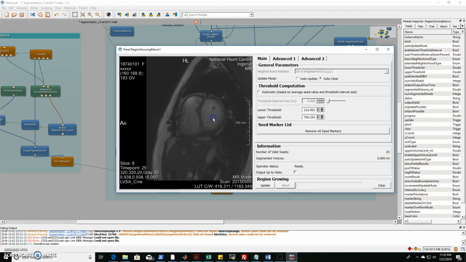The seed markers automatically project through the z-axis. I like to place them usually higher up, and then they automatically project down, which I'll show you in a little bit. Once you place all your seed markers, you can hit update, and it'll automatically load and segment your ventricles.